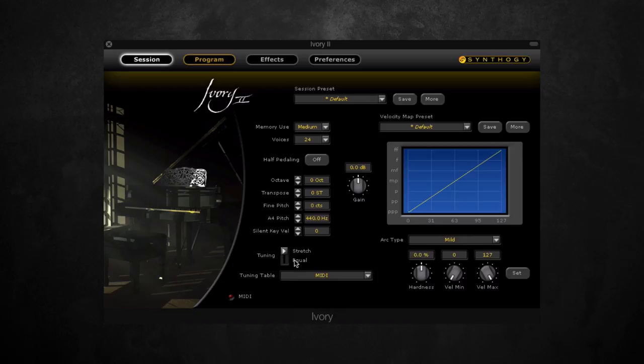Over here on the right are all the velocity functions. So here we have the velocity map graph, which relates the velocity that the key is played at to the dynamic that it plays back at. And there are some parameters that you can change, such as the arc type, hardness, and velocity minimum and maximum. Or if you wanted to choose a preset, there are 10 included here.